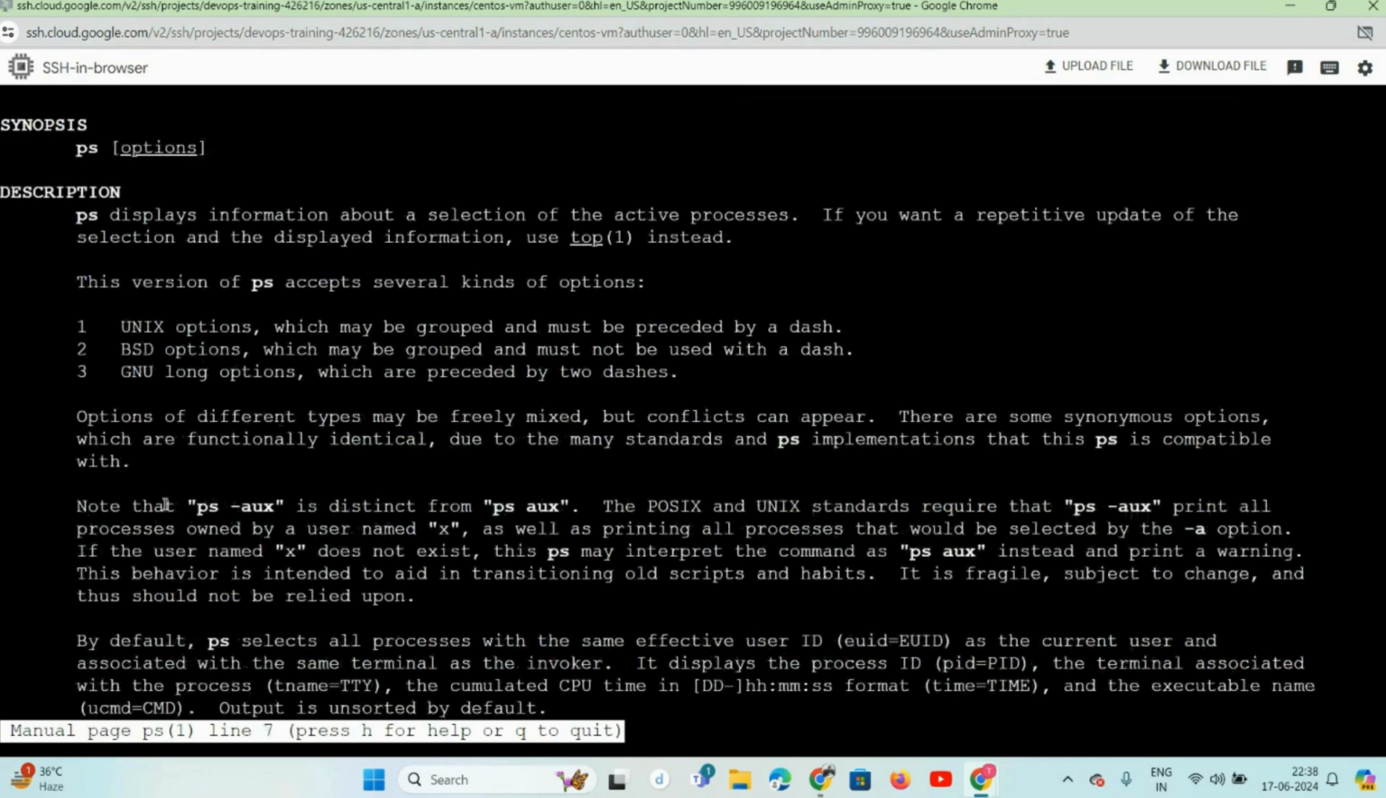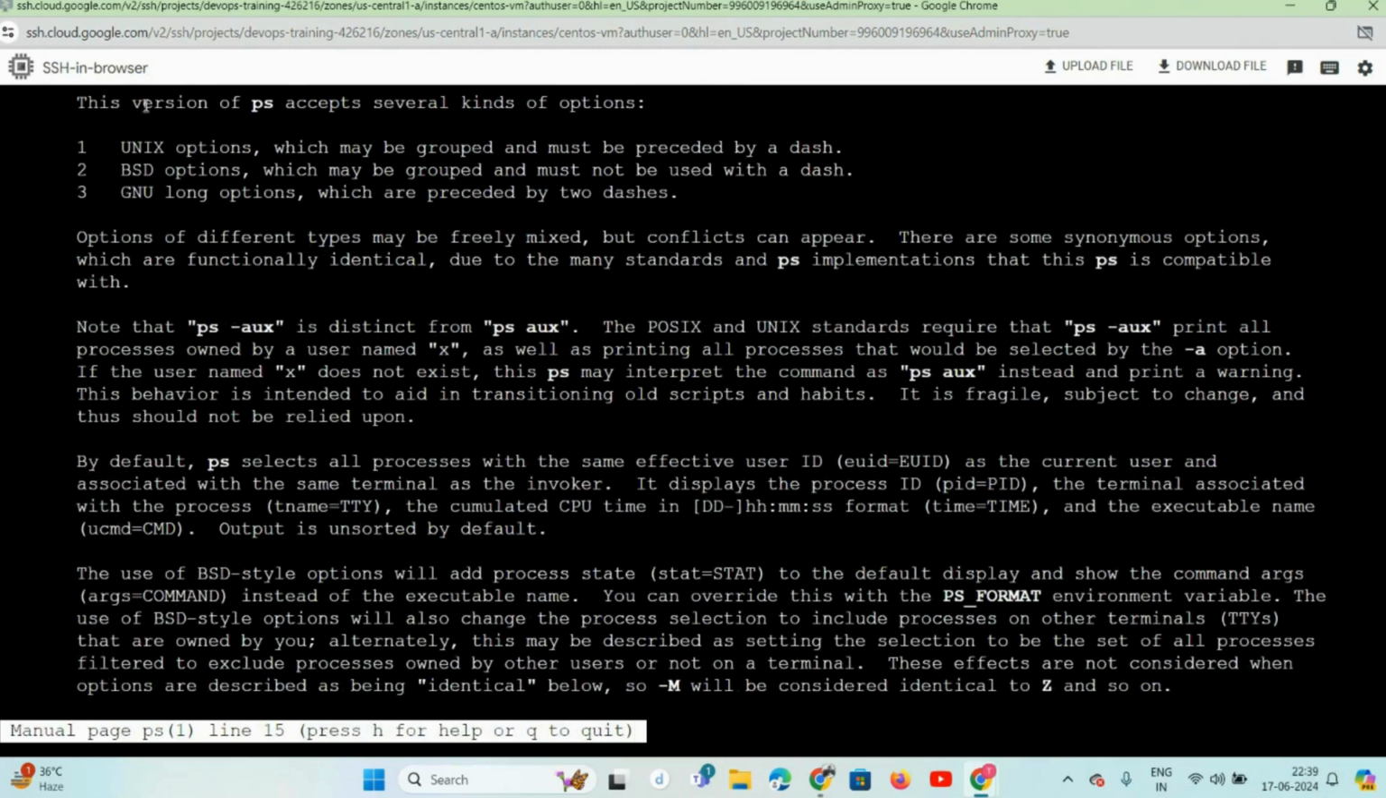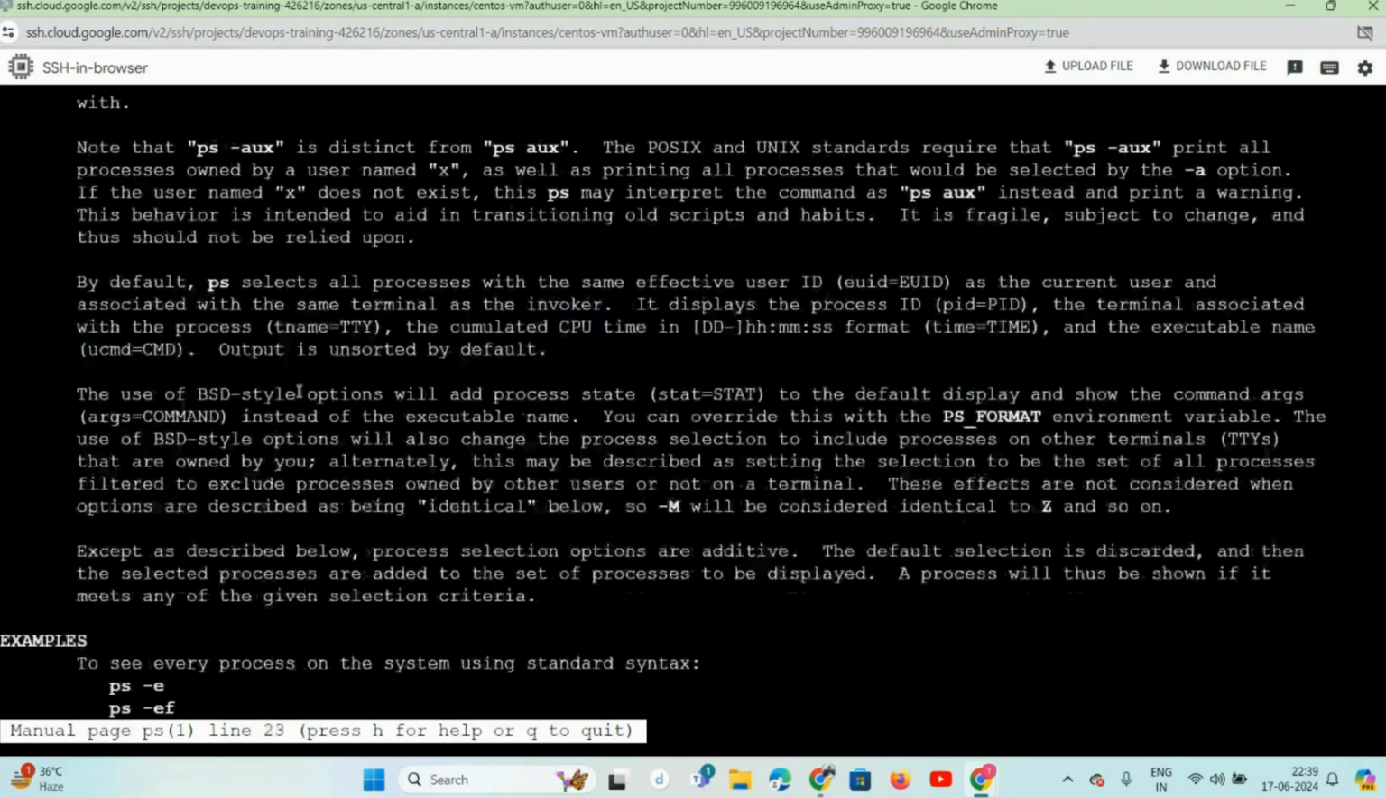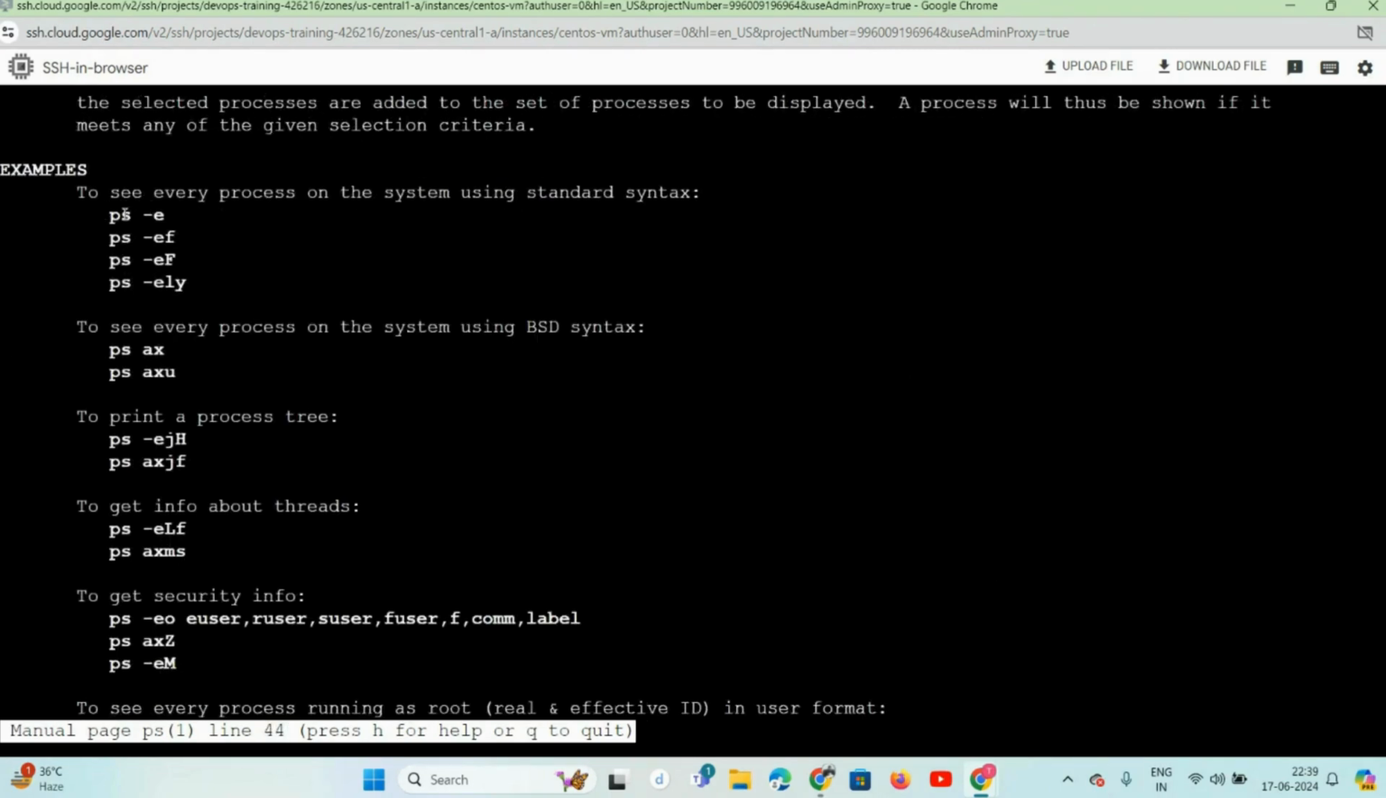There is one more important note here: this version of ps accepts several kinds of options. You can use Unix, BSD, and GNU options. You can ignore that right now. But the thing is, this is the command ps aux. So what are the options a, u and x? Here a means all, u means user-oriented format, and x represents processes without a controlling terminal. If you have any particular users, it will show you the processes running by those users. You can also see there are a few more commands. If you run the ps -e command, ps -ef, ps -e capital F.